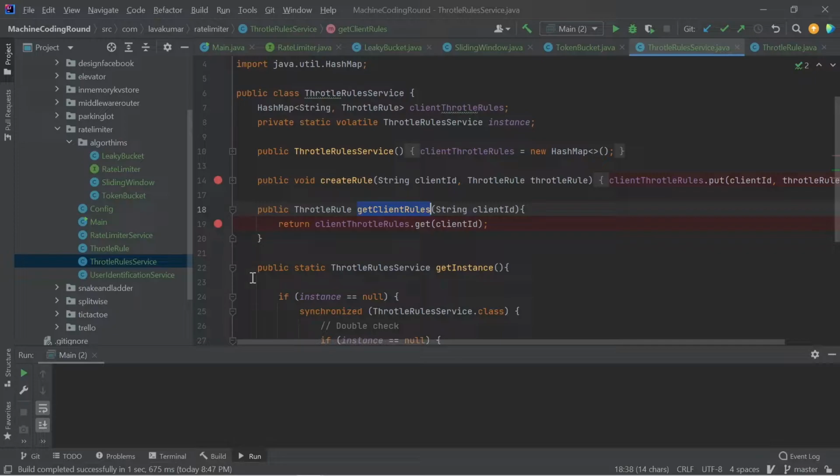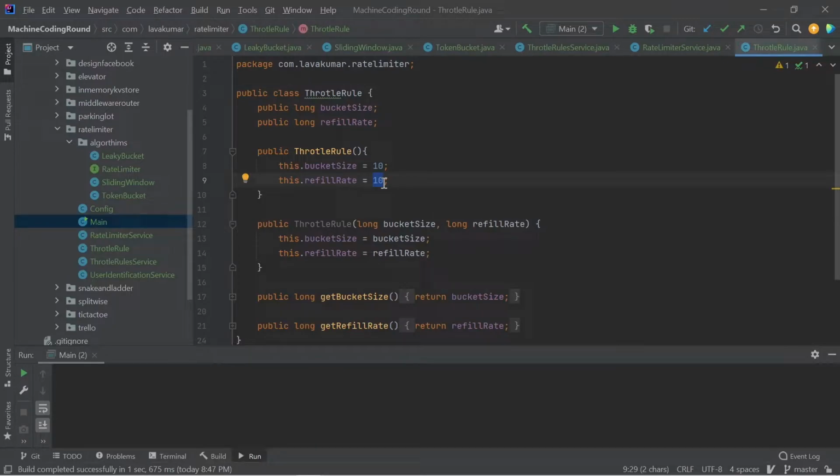We'll talk about more. First, let's look at the main function. In the main function we have the throttle rules. By default, I have kept everything as 10 buckets and a refill rate of 10 per second. This is fixed, but it is completely configurable, and you can change it at a later point of time.